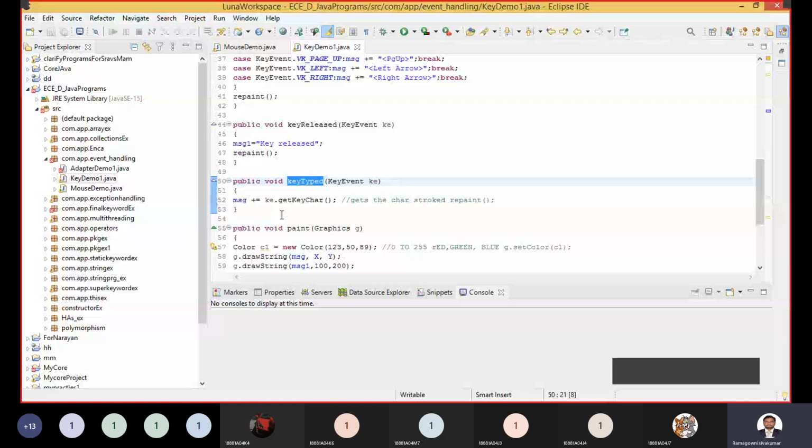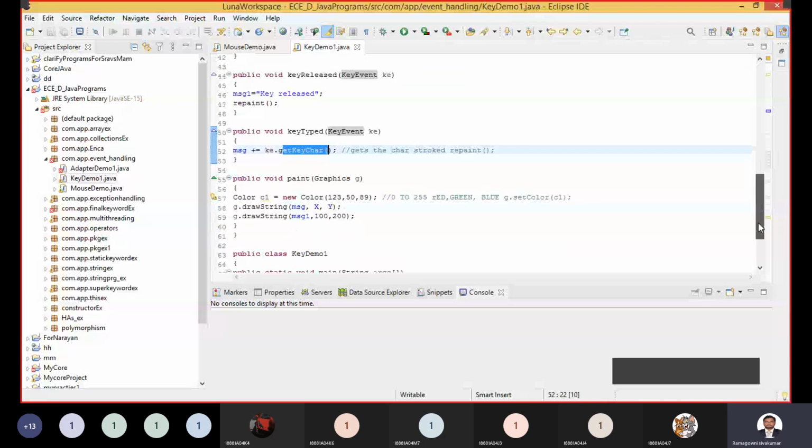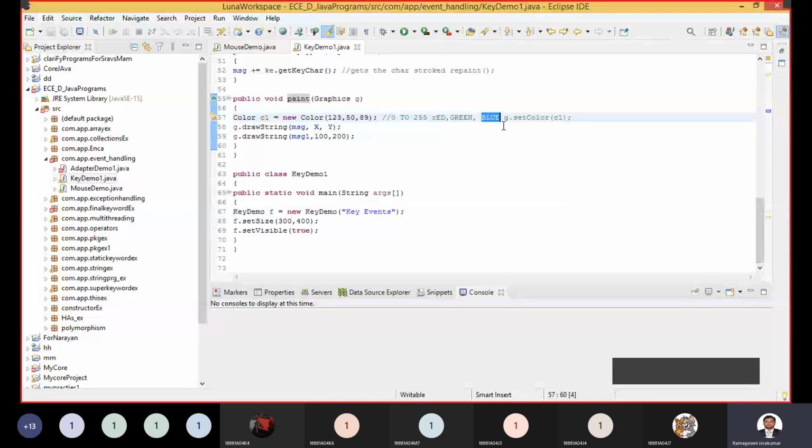Now in this paint method, we created a color with values 0 to 255 for red, green, and blue. We can get the color also by using g.getColor. Then drawString: we pass the message and the x coordinate and y coordinate values. Draw the string message1 at the x coordinate and y coordinate.